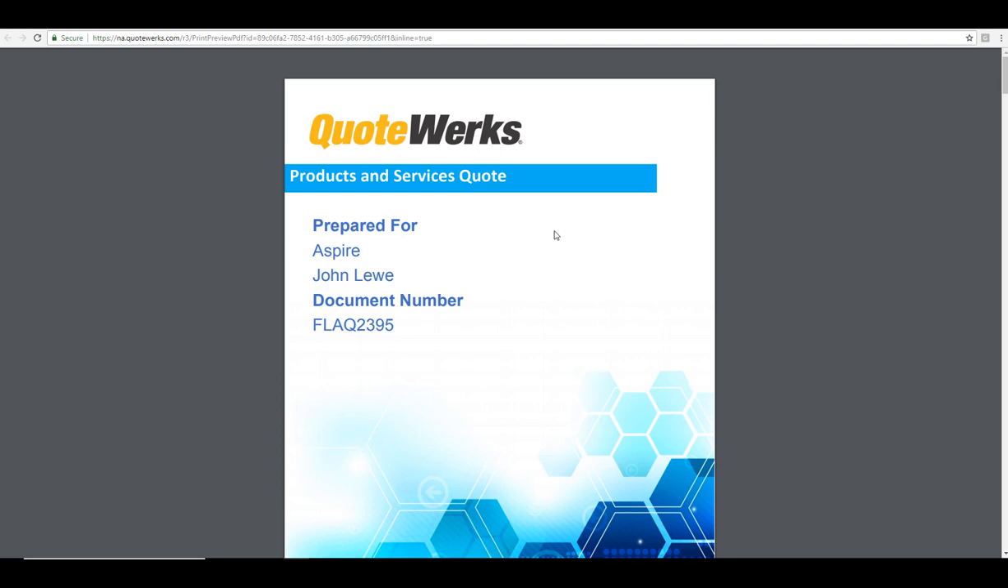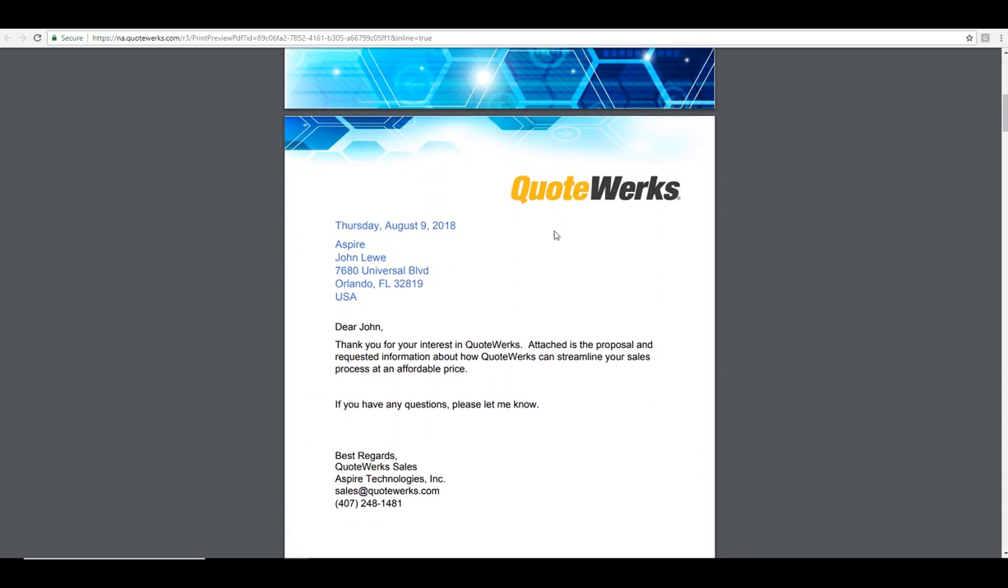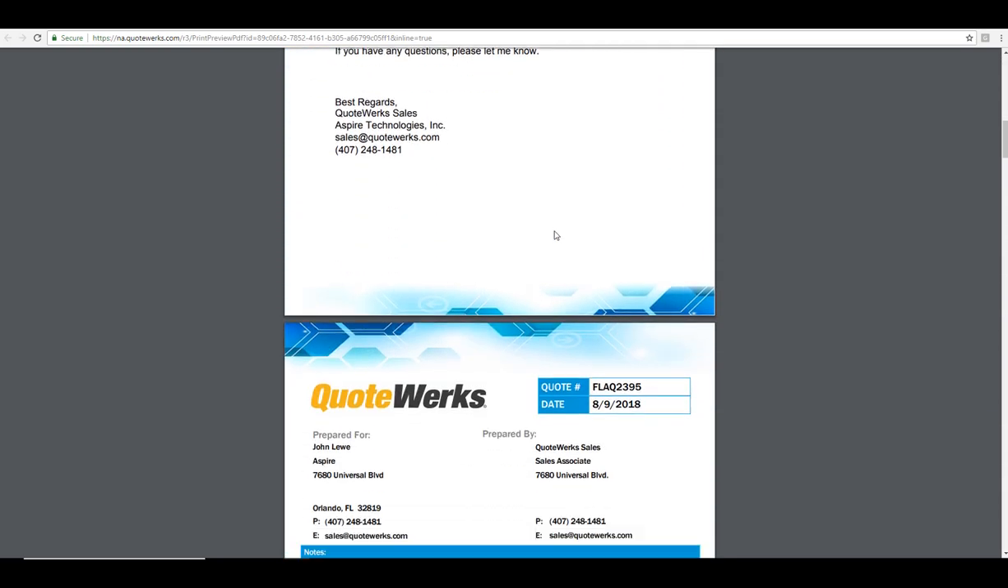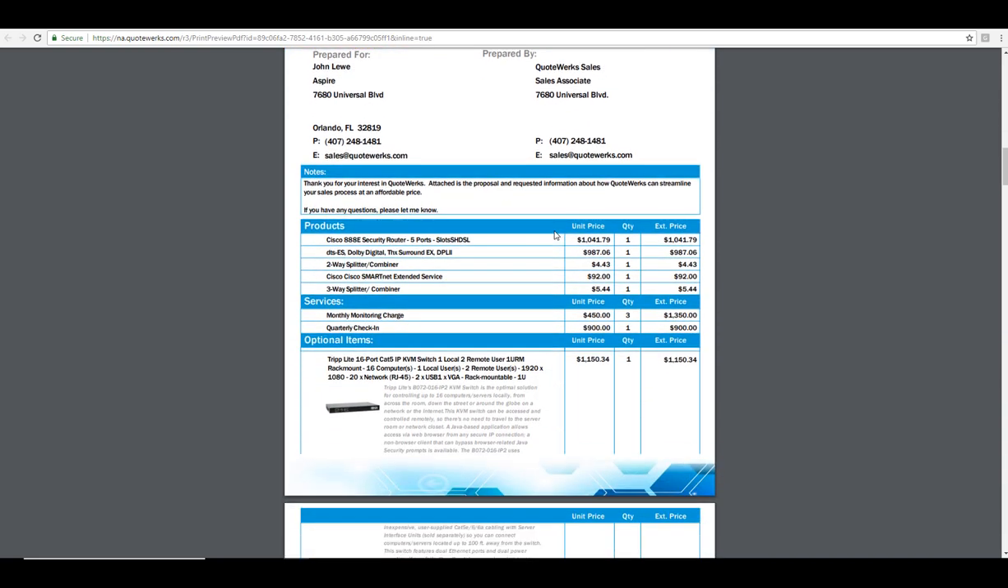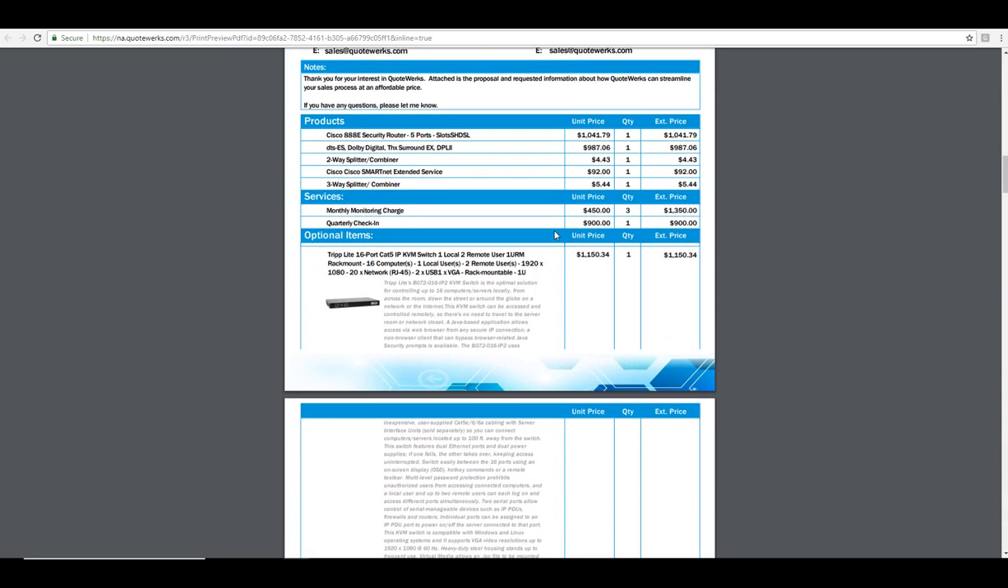But we can see here is our PDF document. Scroll down, and our line item information. If any of your items include product pictures, those will be included as well.